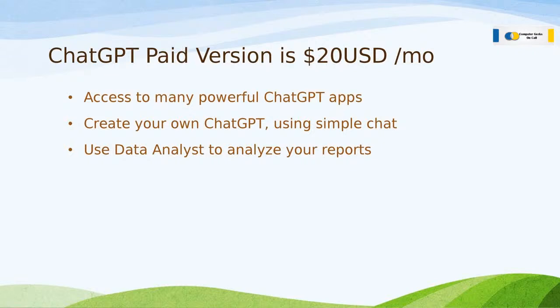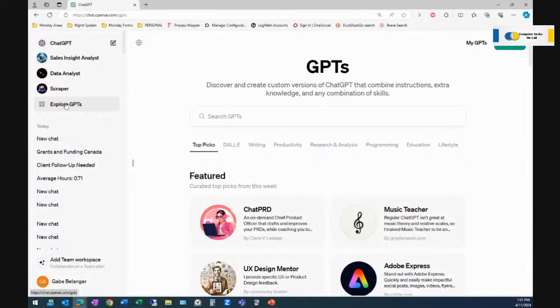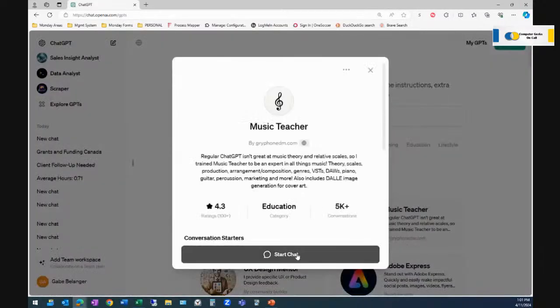So the ChatGPT paid version is $20 US per month. You get access to other ChatGPT apps, a whole bunch of them, maybe too many to get into today. But why don't I show you what I mean here? Once you're logged into the paid version of ChatGPT, you can go down here. These are some of the ChatGPTs. But if you click on Explore GPTs, you'll see there are a whole bunch of different GPTs that you can use. They're just ready to go. You just run the app. So if we click on Music Teacher, you just start the chat and it will go through and do it.